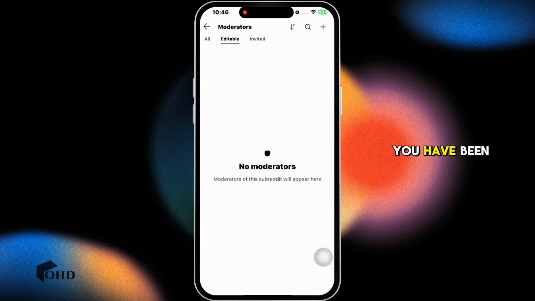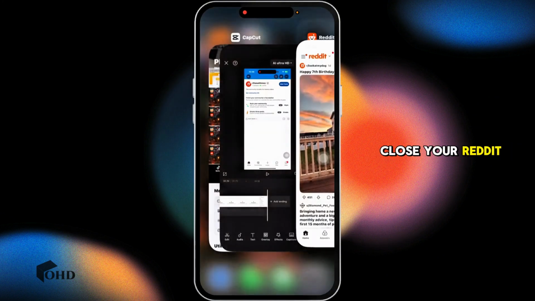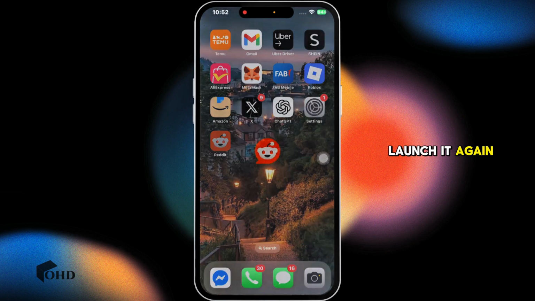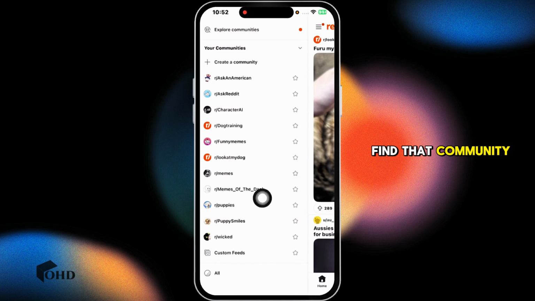And just for that, you have been removed as a moderator from this community. Now you can head back. Now close your Reddit app, launch it again, click on three bars. Now you won't find that community over here. So this way you can easily get rid of community on Reddit.